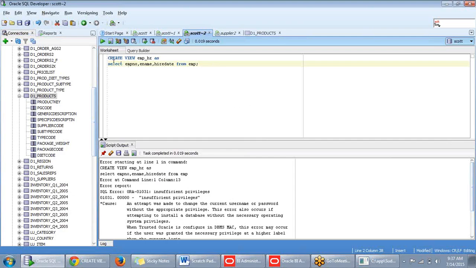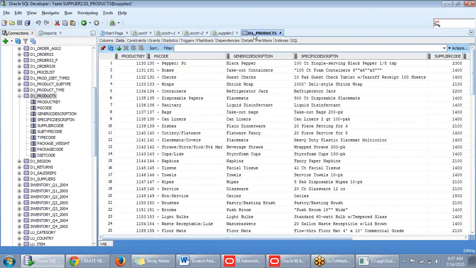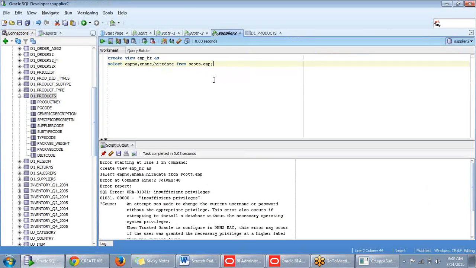A view is nothing but we will be creating a snapshot with some particular name like emp underscore hr. Whenever we refer to this, only these columns will be available in that particular view. The moment I create a view, only these particular options will be available in that view. Okay. Let us say we have a table in supplier 2, d1 underscore products.